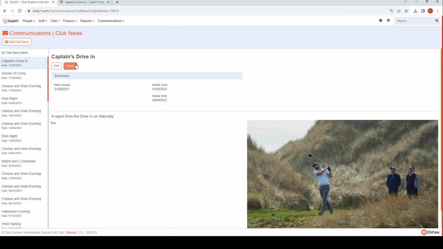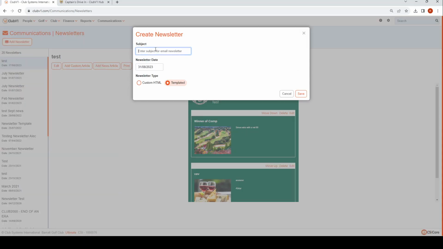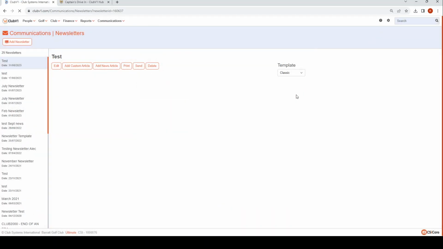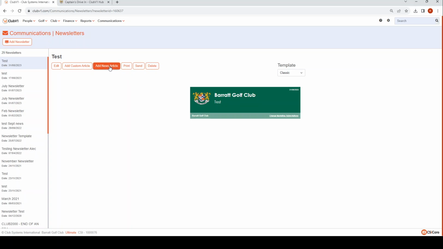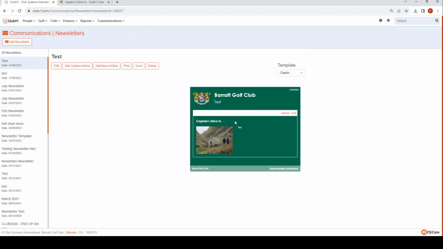Just briefly heading back into the Club V1 area. If we want to use that news article within a communication, we can send a newsletter. We can add a newsletter. We're going to use the templated newsletter. From here we're going to add a news article, and it will bring through the news article that we've just created and any others. If we add that in, it puts that news article within your club newsletter for distribution to your members in that way as well.